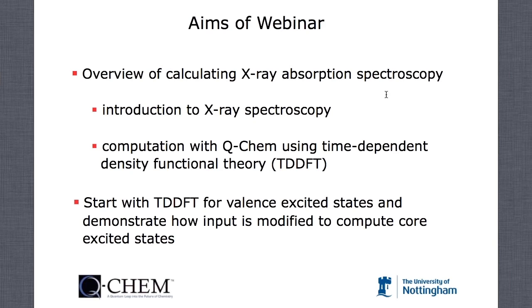And the way I've organized this is we're going to start by considering a normal time-dependent density functional theory calculation where we're just looking at valence excited states. This is a sort of calculation which I expect most people will have done before. Then I'll demonstrate how the input is modified to compute core excited states, and also try to give a bit of background behind why we do things, in particular looking at new exchange correlation functionals which have been designed for the calculation of X-ray absorption spectroscopy.